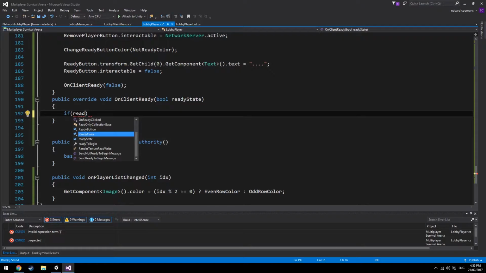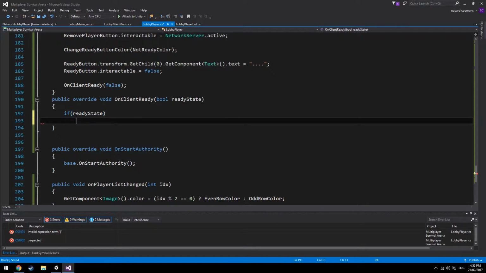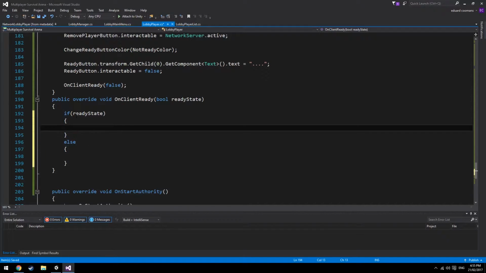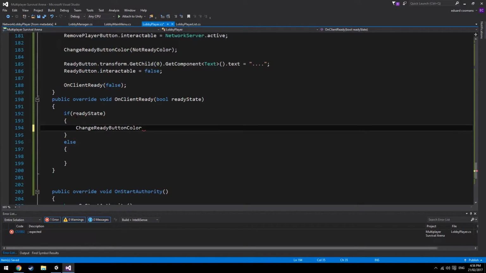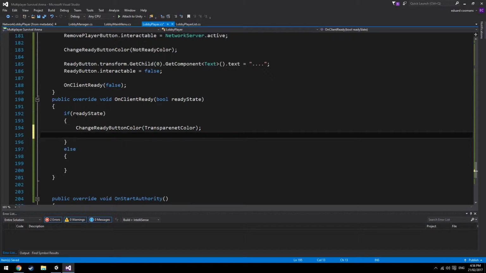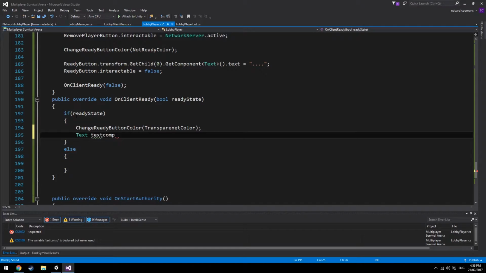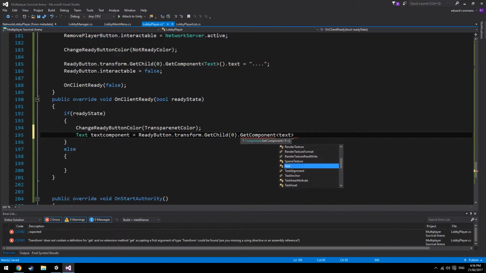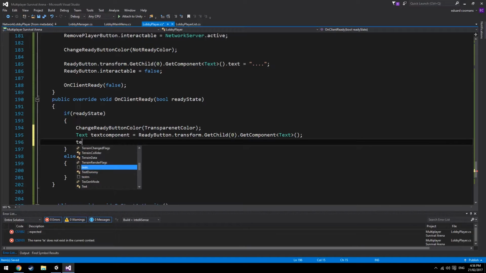So if we are in the ready state, then we want to do something else. In here, we're going to say the change ready button is going to be equal to the transparent color, because we are ready. So we're just going to make it transparent, so it isn't technically a button. And we want to get a text component, and it's going to say text component is equal to the ready button dot transform dot get child 0 dot get component text, and we're going to say text component is equal to I'm ready.